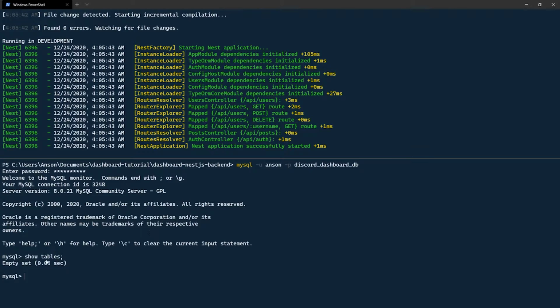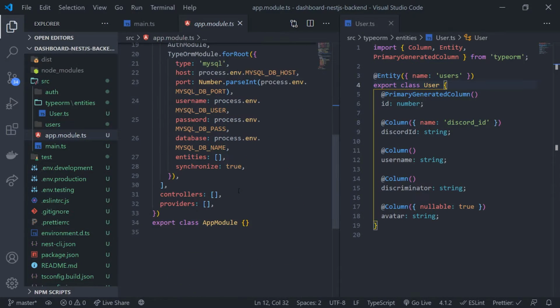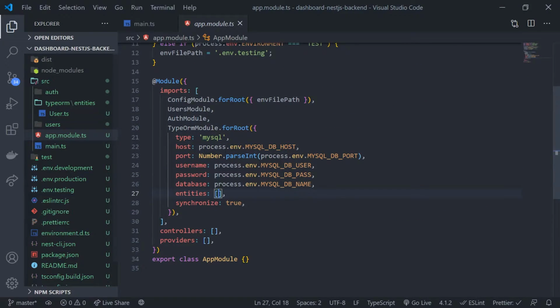Okay, so you can see that right now we don't have any tables. The reason why is we need to actually import this into our module. Okay, you see where we have this entities array. Now you can do this however you want. You can have it mapped to specific files, but I'm actually just going to directly import the actual entity.